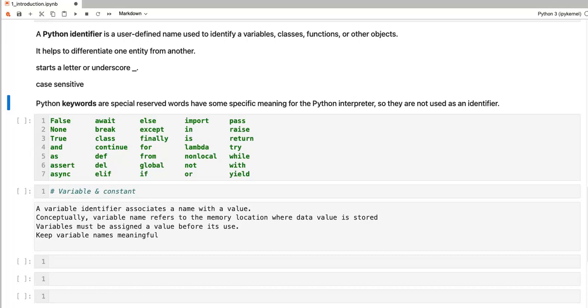So we give names to identify those objects or classes or variables, and these identifiers are what we call Python identifiers. For example, humans have names to identify humans. That's why in programming we use identifiers to name any variable, classes, functions like this.